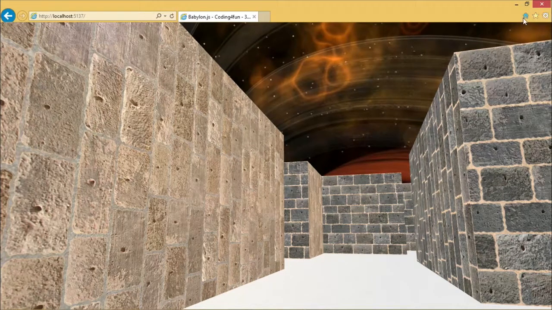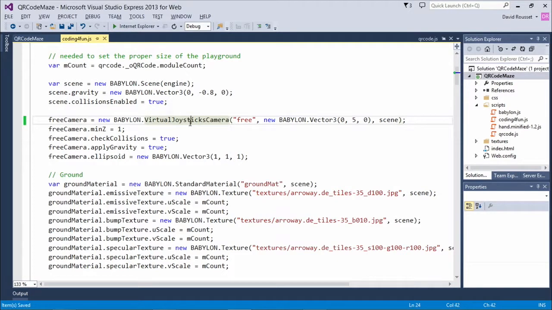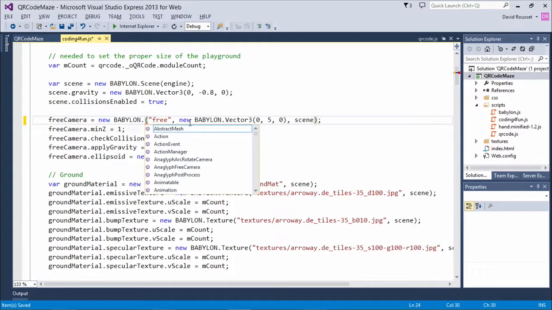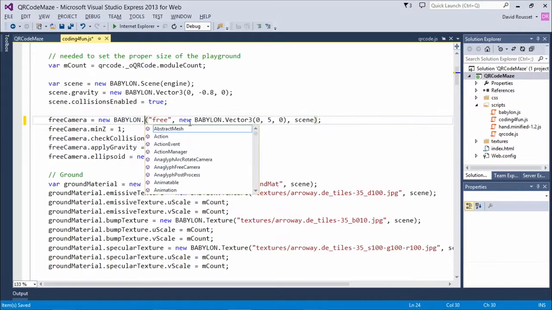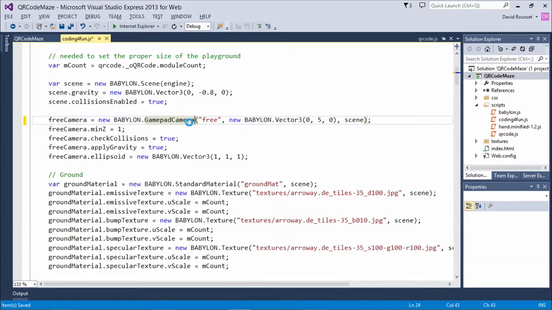So I won't show it to you because we have so many camera types. We've got also the device orientation. For that, I need a phone or a tablet. So we don't have one connected, but you can test it on your side if you've got a phone supporting that. We've got a very nice one, which is a gamepad camera. So you need to have a browser supporting it. So IE11 in the dev channel got it. So Chrome, Firefox got it also.